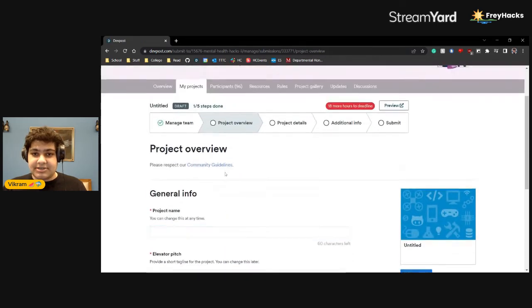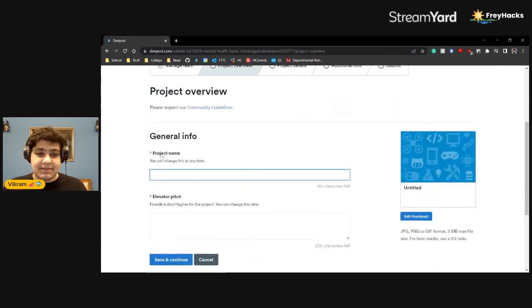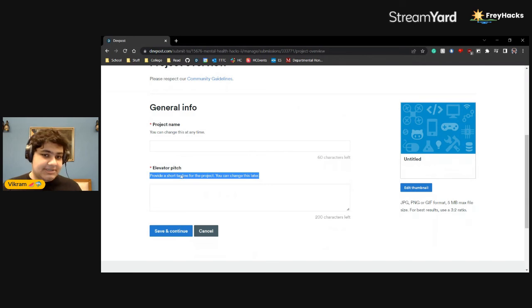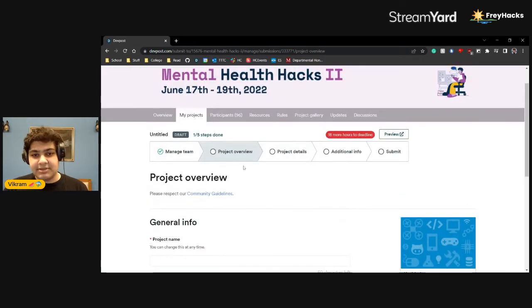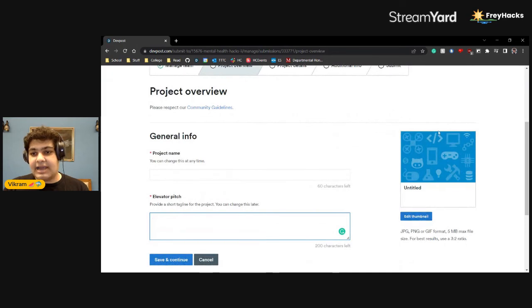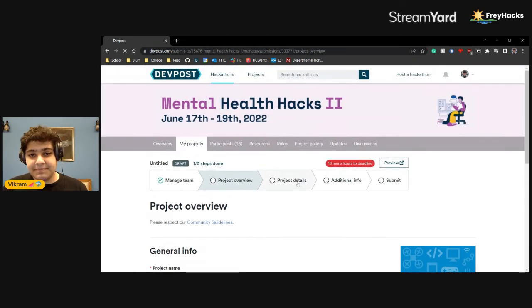Then you go on to the project overview. This has your project name and your elevator pitch, which is a short tagline for the project, like a quick description of what you built. And you can also add a thumbnail for your project, which will be an image that judges and other people will see for your project.